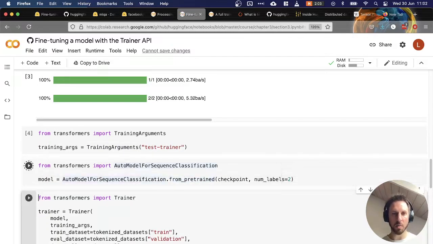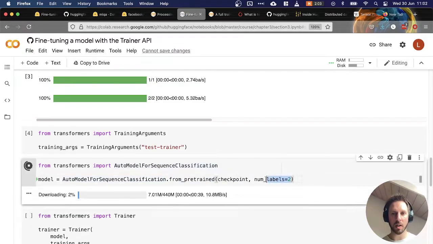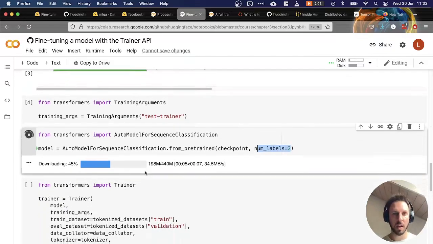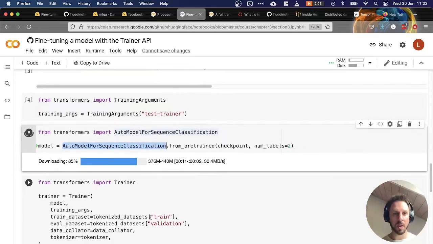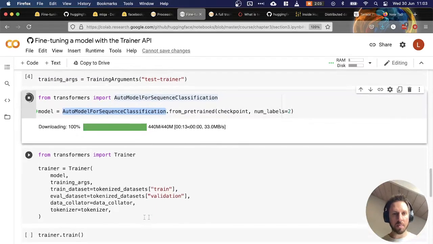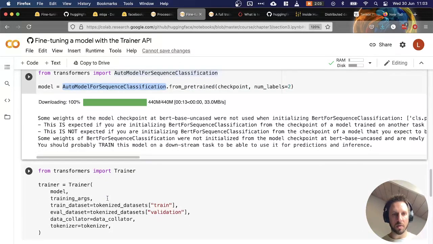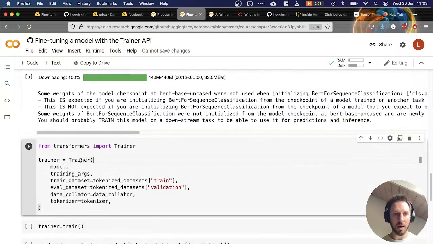So now we need to load a model, and we're specifying two labels because we've got just two classes. Is it a paraphrase or not? And again, it's a sequence classification model because we're doing text classification. And then comes the next bit, which is maybe the more complicated part. We need to instantiate a trainer. A trainer, more or less at minimum, needs a few things. It needs a model, which is the model that we're going to train. It needs training arguments, which define how the training will operate.